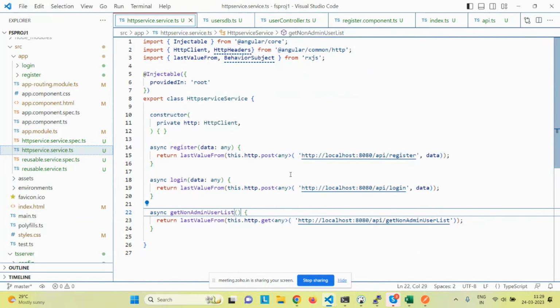There are multiple ways the table can be designed, but we are not going to worry about that. So first we want to create a new component called home page, or we can call it an admin user page or manage user page, whatever name you want to give. Manage user page is what we can give as the name.